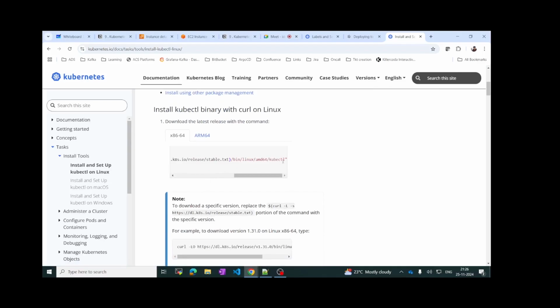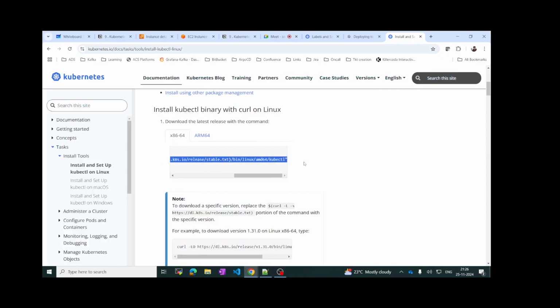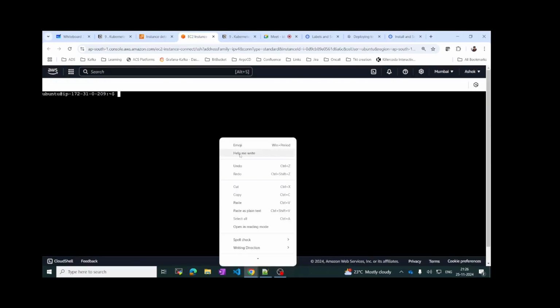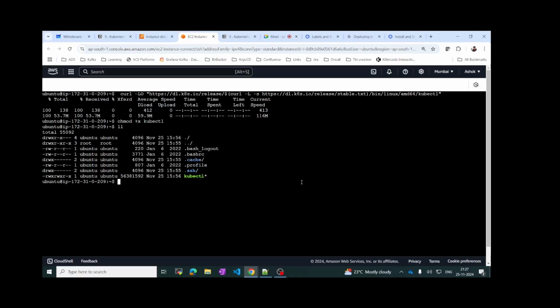So we have this command. Just copy it. Okay. So now let's do chmod plus x and then kubectl. Okay. So once this is done, now we have this kubectl.